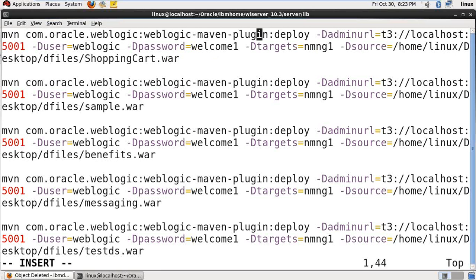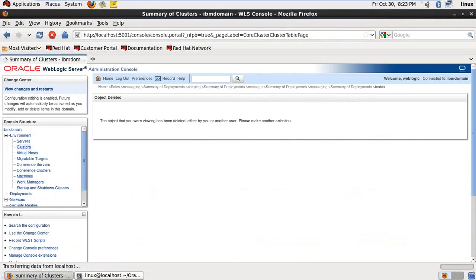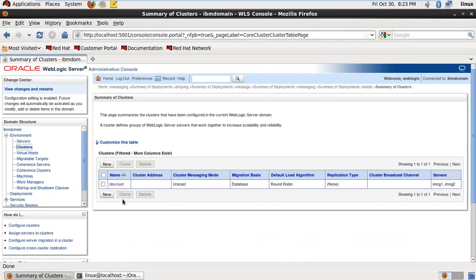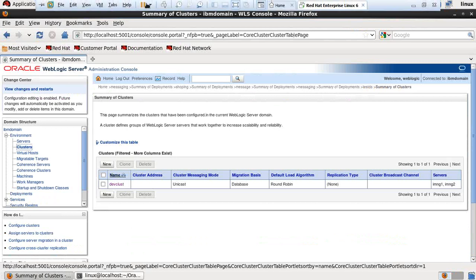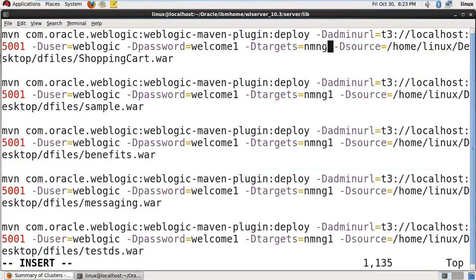Right. Deploy: admin URL 5001 only, username, password, and the targets I need to change. Here you can give the cluster name also. I'm just going here. What is the cluster name? Dev cluster.